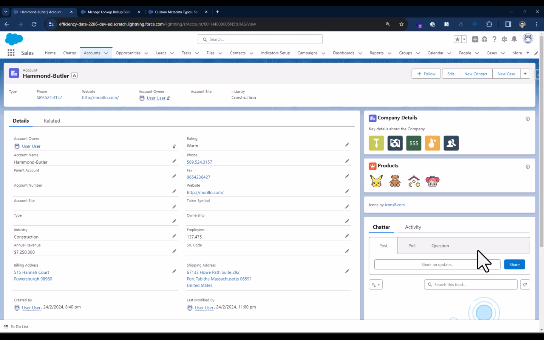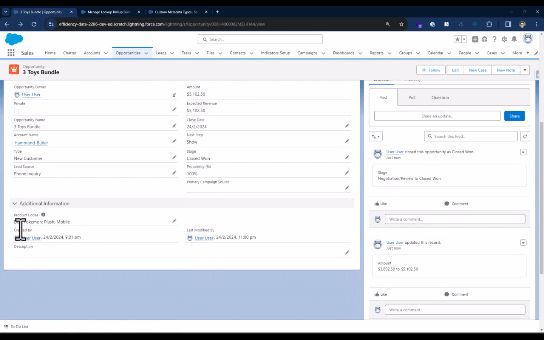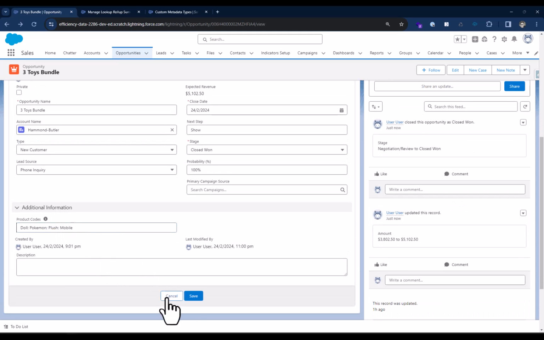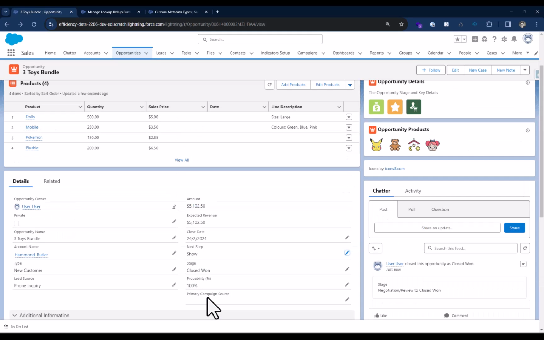So that's it. That's how to create some pretty little icons on your opportunities, on your accounts, anywhere. This is so flexible. You can use it anywhere. You can use it with any type of field. It's just showing the icons based on any text in the field. It'll say contains Pokemon, contains plush, contains mobile. I actually use this for a client on the products. We've got their product code and I've got an icon for each one of their product codes.